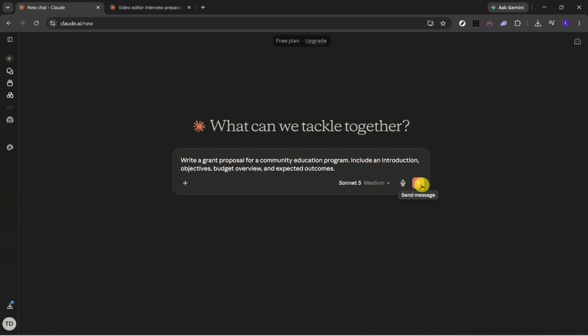The more clearly you describe your needs, the more useful the response will be. Try to include the purpose of the grant, the type of organization, the audience, and the tone you want. Clear prompts usually lead to stronger results, especially for professional writing tasks like grants.